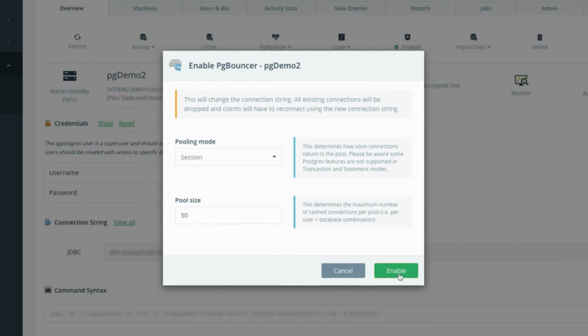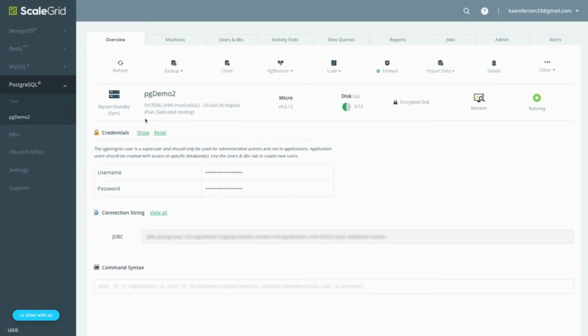The ScaleGrid platform will then handle all the necessary PgBouncer maintenance, backend configurations, upgrades, and security patches to keep the connection pooler optimized for your deployment.